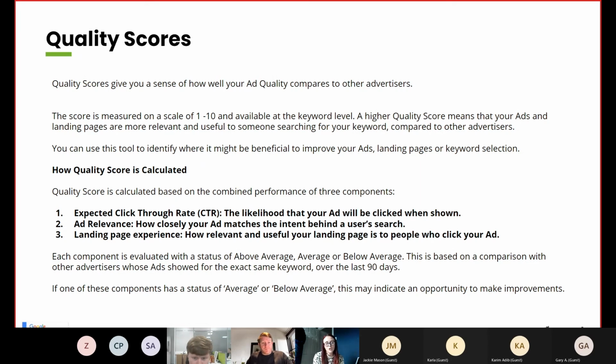Number 2, ad relevance, so how closely your ad matches the intent behind the user's search. So how relevant your ad is to that search term that's been put in, linked to the keywords that you've got in that ad group, bringing you back to the ad account structure and making sure that ad account structure is based on keyword themes. And then number 3, your landing page experience, how relevant and useful your landing page is to people who click your ad. This relates to how relevant the content on your landing page is compared to the ad that they've clicked through on.